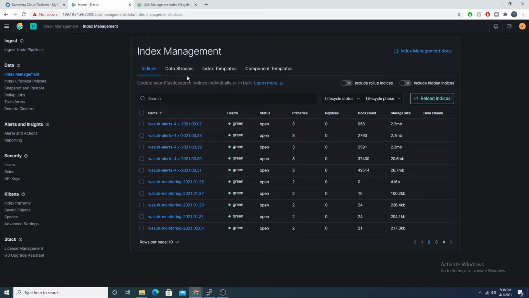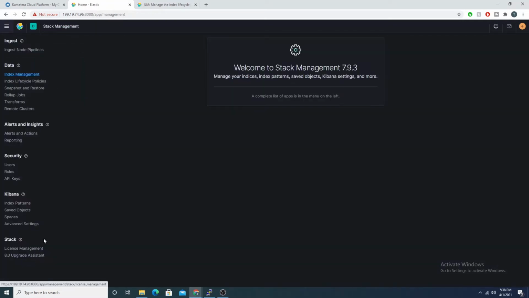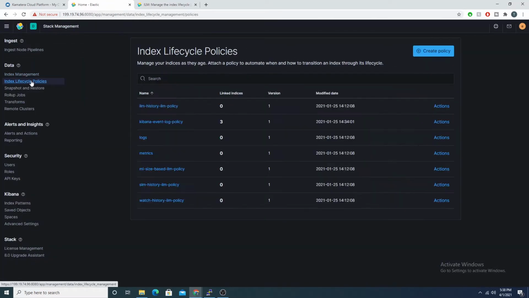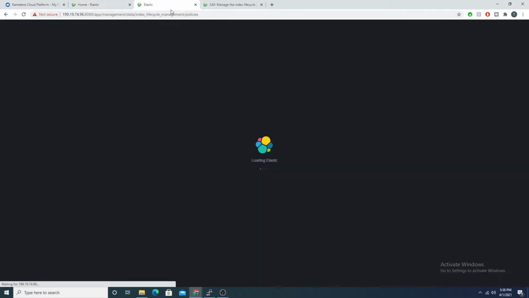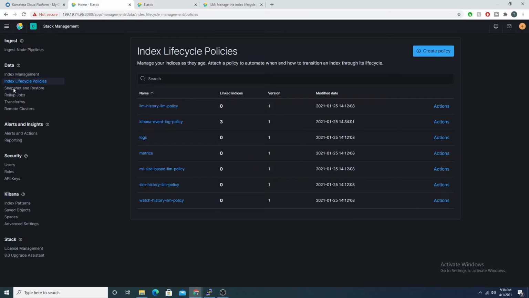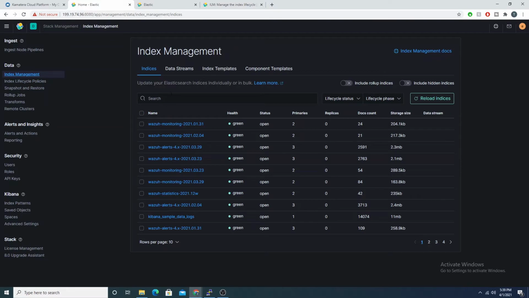All right, so we have our indices here. What we can do, and I'm under the stack management tab here, is go into index lifecycle policies. And you can see a few are created by default. I want to go ahead and create my own, and I'm going to duplicate this out for our wazoo-alert indexes, right? So these guys here.